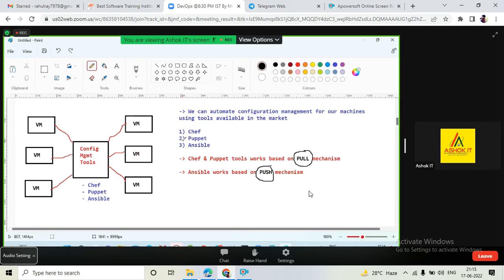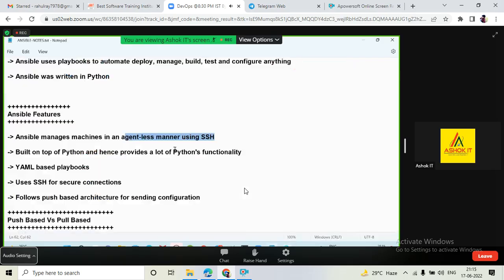based on, for example, I want to install Java in this machine. It is going to connect to the machine through SSH agent. So it is going to connect to the machines using SSH in an agentless manner. It is built on top of Python, hence it provides a lot of Python's functionality. This tool itself is developed using the Python programming language.